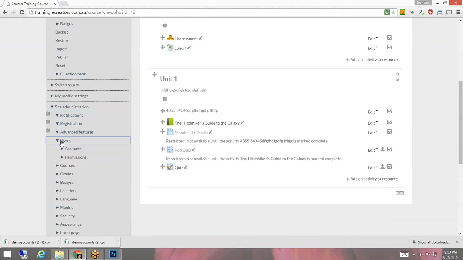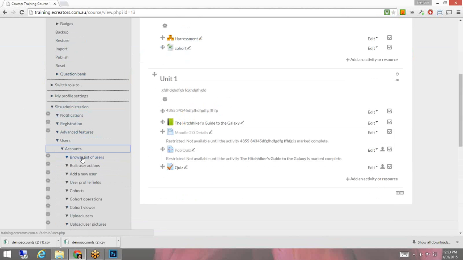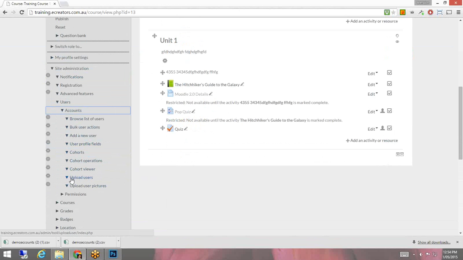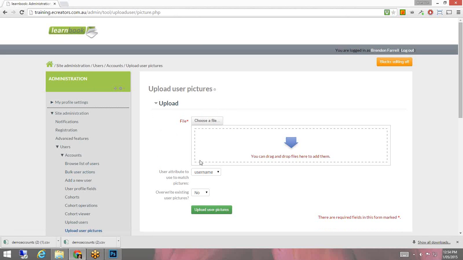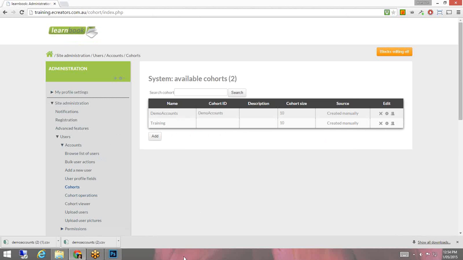So if I go back down to users and accounts, again I can just browse for a list of them. I can do bulk actions on them, so that's suspending and so on, adding the individuals. I can even, if needed, upload pictures. Just in case you need to do this, adding in the photo of the person, the way that this one works is that the username needs to match the name of the file for that person. So it's just something to be aware of there, because once it's uploaded, it'll then bring across all those details. And of course, we actually have our cohorts that can come into play as well.